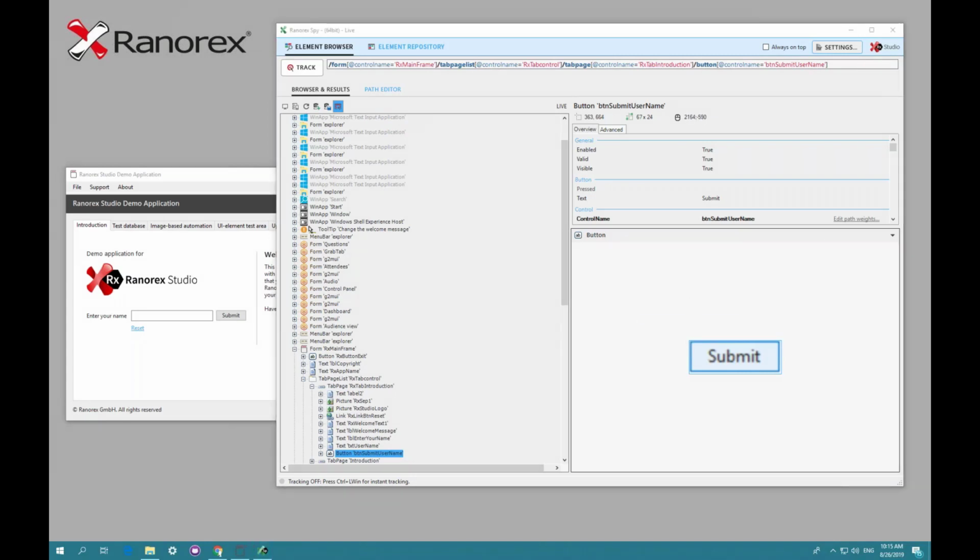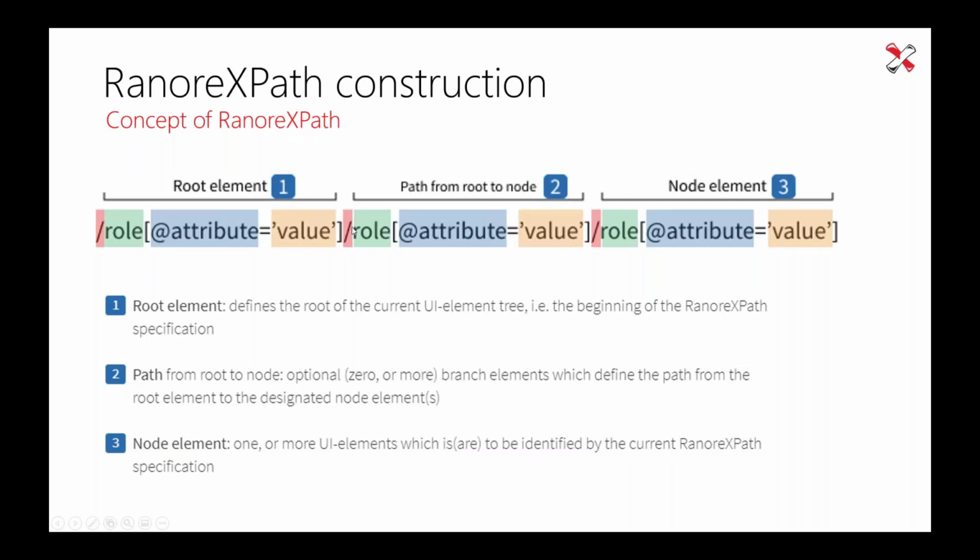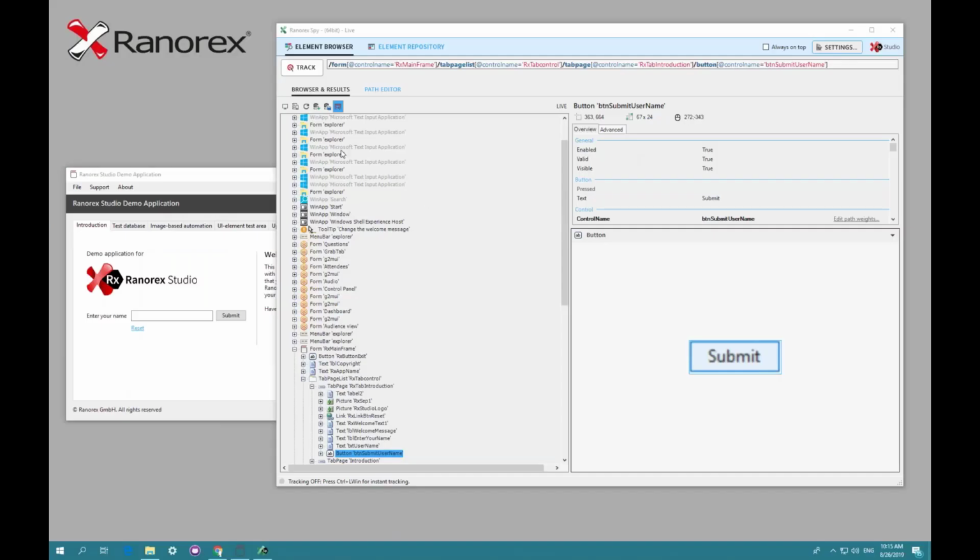And when it comes to a complete RanoreXPath construction, you don't have one element, you have many elements. The elements always start with a so-called root element at the beginning and the node element at the end. And in between, you always have consecutive elements defining the path from the root to the node. So this is something which is very easy to demonstrate.